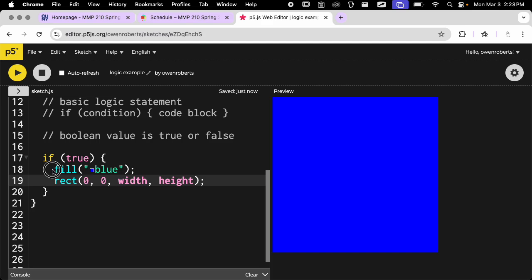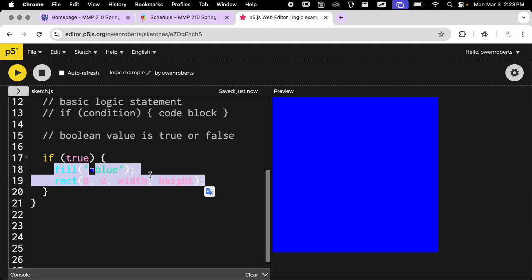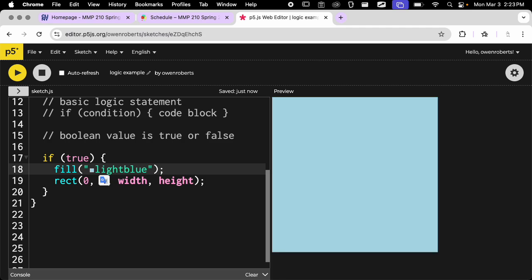So we can see that we do, in fact, get this blue rectangle. And it's a little bright. Let's make it light blue. So that's basically a basic example of a Boolean value.